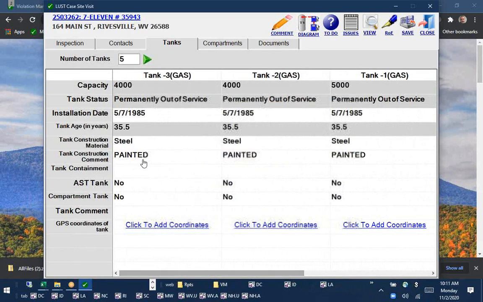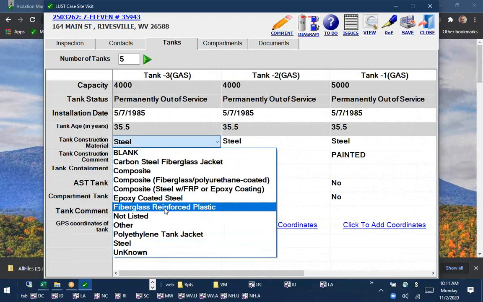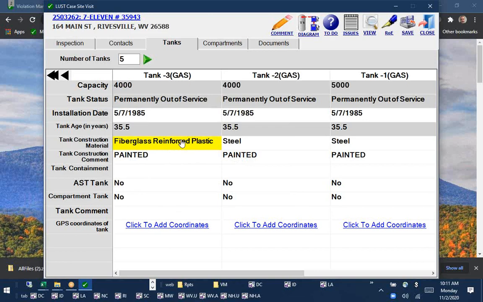You can modify, if they pull the tank out and it's not steel, but it's fiberglass, you can make that change. It's not going to change the registration information, but the report will print such that the information is correct, and then you need to work with Jenna in order to figure out those changes.